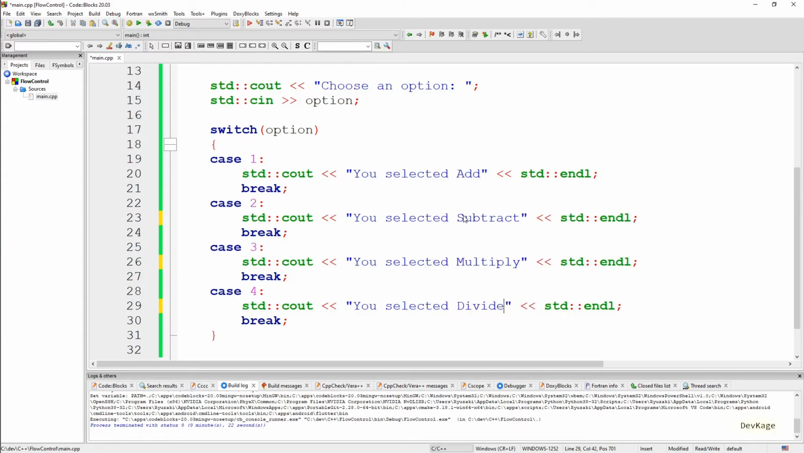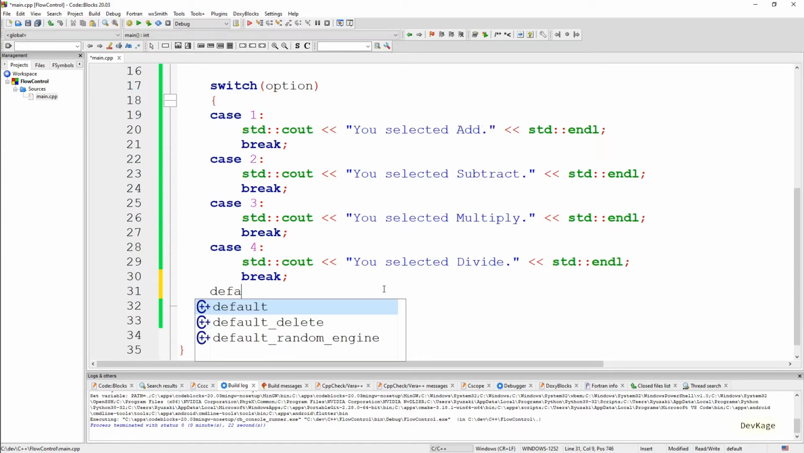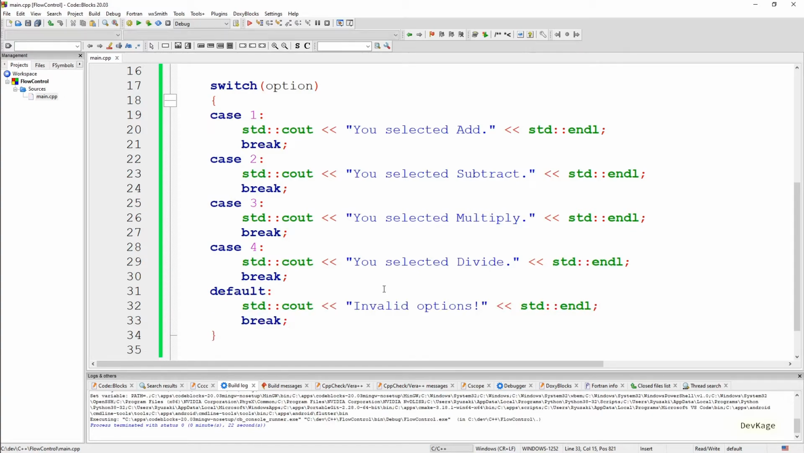And after you have added all the cases, it is always a good idea to have a default case. Code inside the default case gets executed only if none of the earlier cases match. You can think of it as the else block from the if else. I'll print invalid option here.